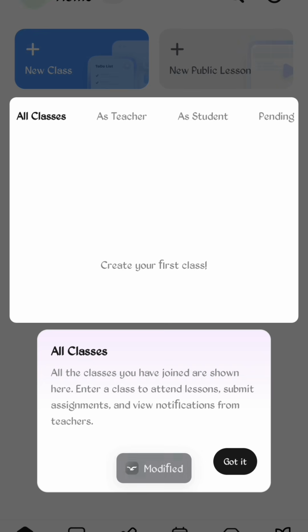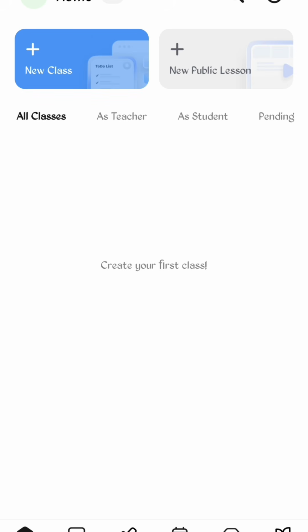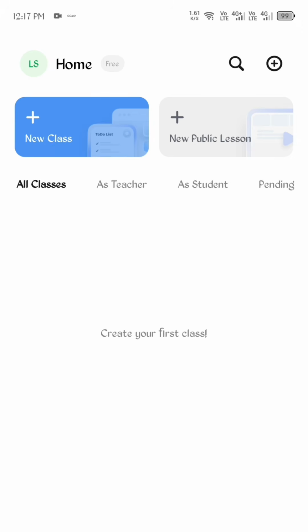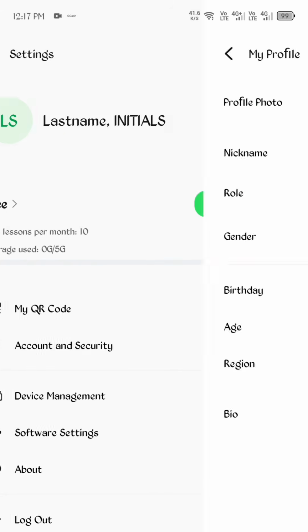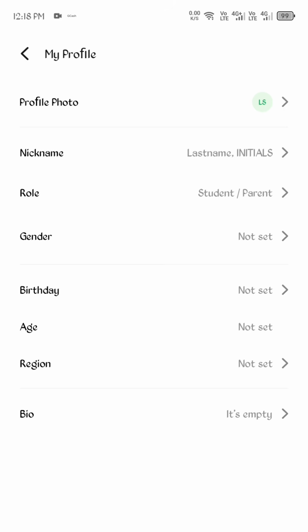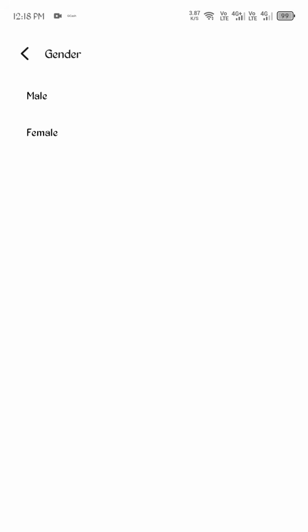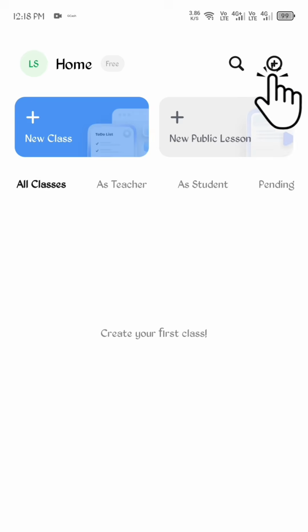This will be the interface of your ClassIn account. Now let's set up our account. Tap our account profile. Tap your nickname. Now you have to make sure that you added your nickname following the last name, comma, and the initial of your first name. Your role should be student or parent, and don't forget to set up your gender. Now let's go back to the home page of your account.